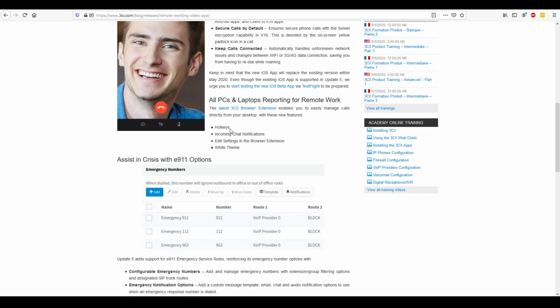This is now available in the browser extension, so there are hotkeys to be able to, say, highlight a number and have a hotkey to dial it automatically. There's been some improvements to incoming chat notifications as well, which is really cool, because we want to see that screen pop and be able to see it. There's more ability to edit settings as well, and there is a new white theme that's present.